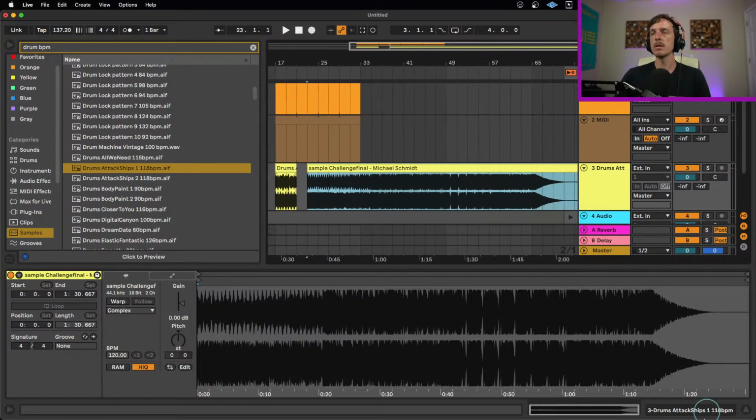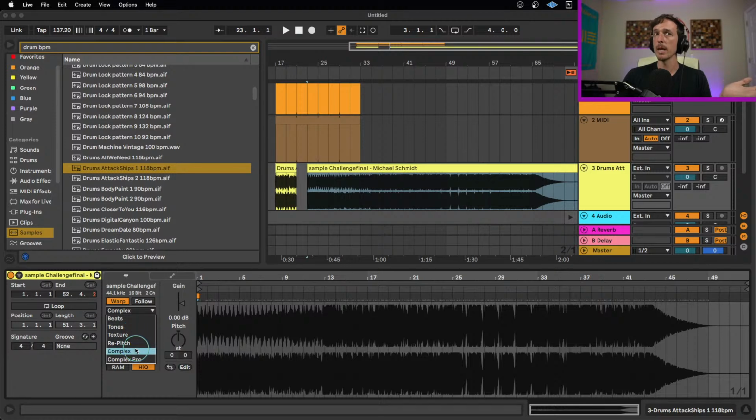So yeah, first off, if you are dealing with weird artifacts or anything like that, use the warp mode Complex is what I recommend. I like it better than Complex Pro. Either one will probably work, but Complex is going to be significantly better for warping and stretching things and moving things around.